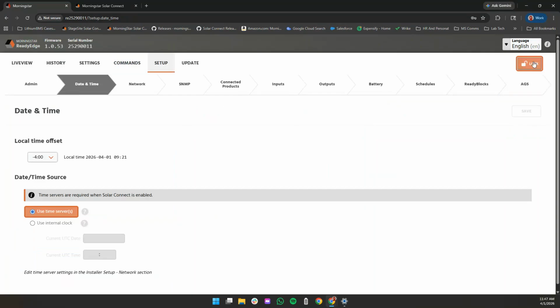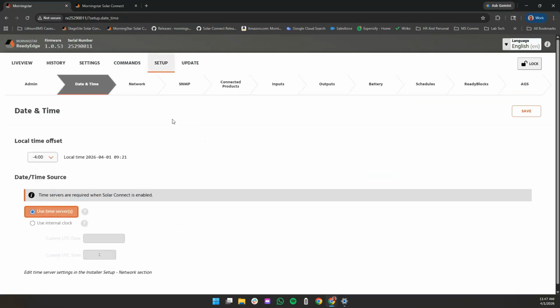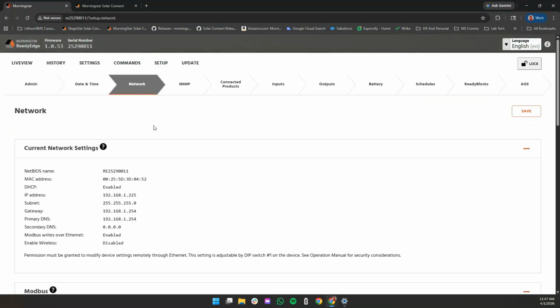And then we go into setup. Again, make sure you unlock to get into some of these advanced features. We have our administrator password reset, our date and time, which you do want to get set up properly. Try to use time servers, especially if you have to with Solar Connect. And then that really makes sure that you're seeing the data correctly. If you don't get this set up, well, everything is going to be off a little bit, and you don't necessarily know if it's daytime but cloudy or whether it's just nighttime, right? So it's important to get these things set up at the beginning.